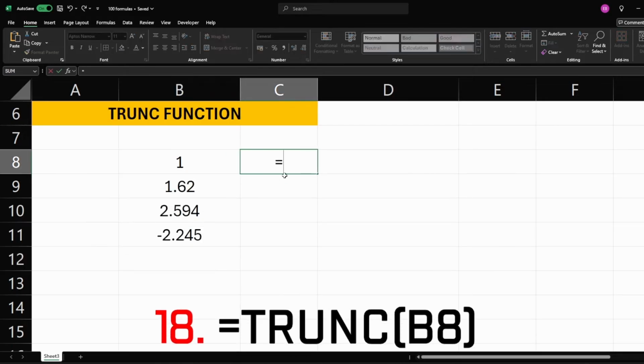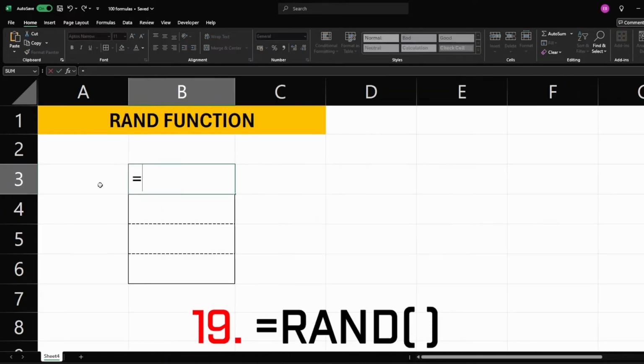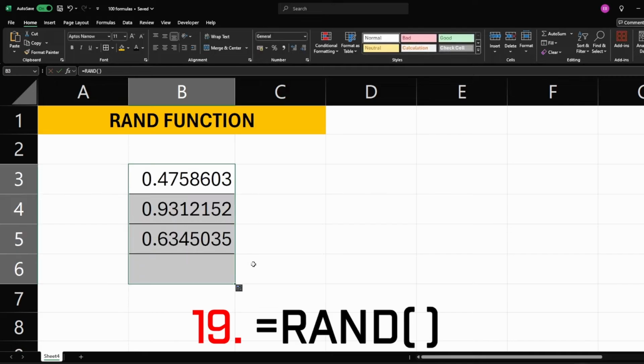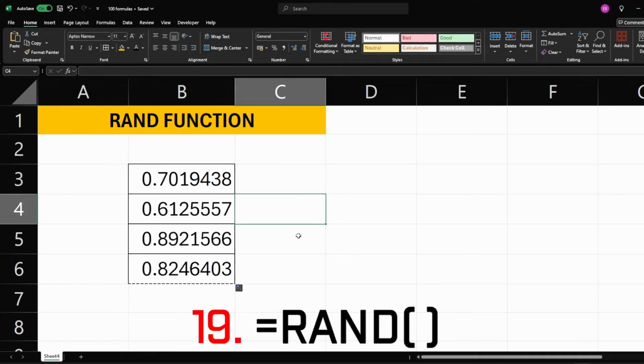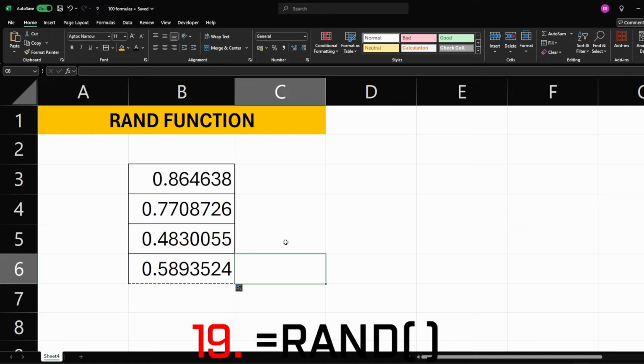Truncates a number to an integer by removing decimals. Select a number, and Excel removes the decimal part. Rand generates a random decimal number between 0 and 1. Use the formula, and Excel creates a random value each time it recalculates. Select cells and press F9 and Excel will generate new numbers.